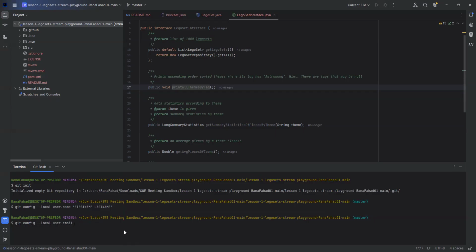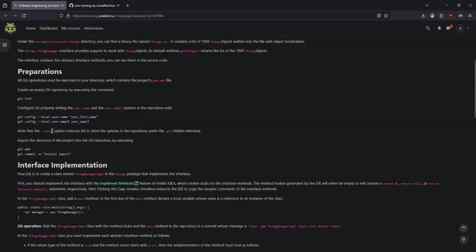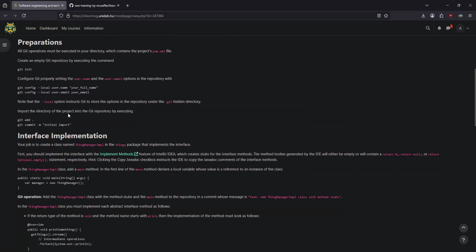At mailbox like this. And then this is just them telling what the local is. Now import the directory of the project into the Git repository.